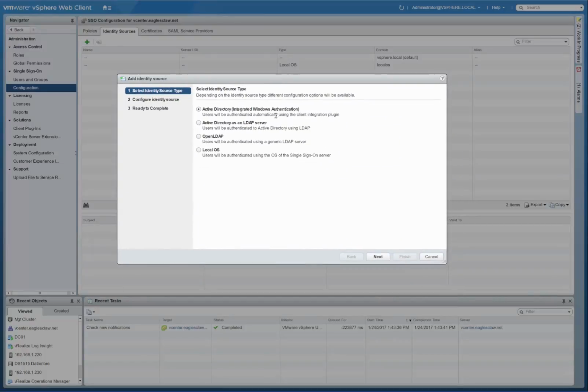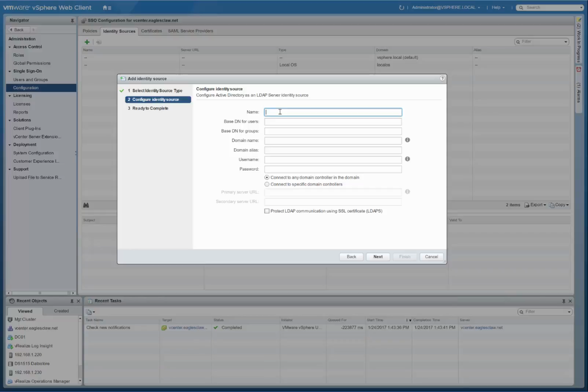Now, the easiest as far as putting in information to do is this Active Directory with integrated Windows authentication, but this sometimes doesn't work too well, and it has troubles pulling in all the users and groups from Active Directory. So a little more preferred method is the Active Directory using LDAP server. So I'm going to select that and click next.